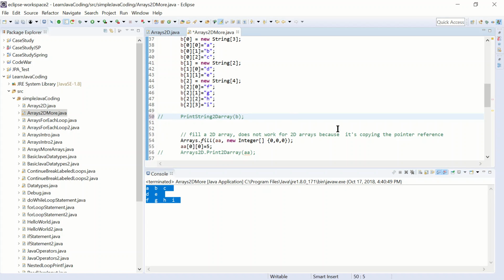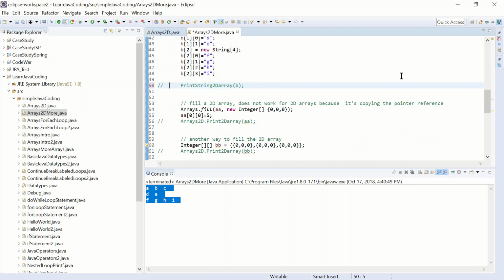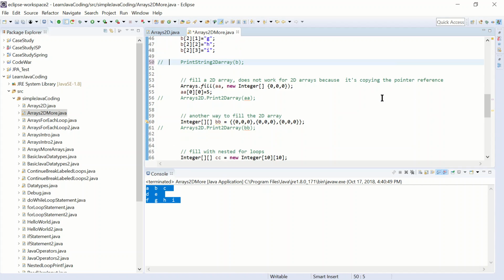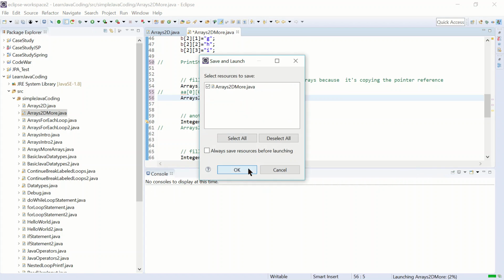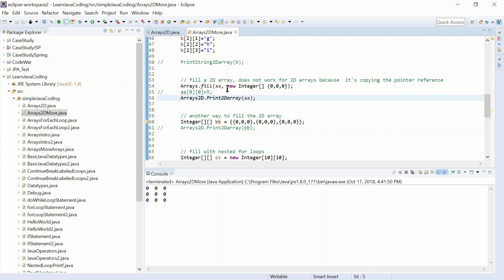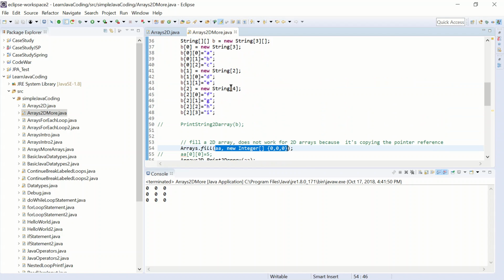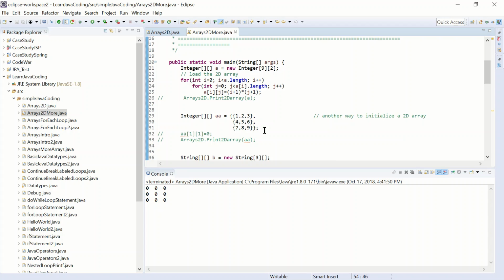next, I want to show you a few things about filling 2D arrays. One way you can try to do it is this way, but just so you know, this way doesn't work. So let's take a look at it. Basically we're printing the double A array. The double A array is defined up here.